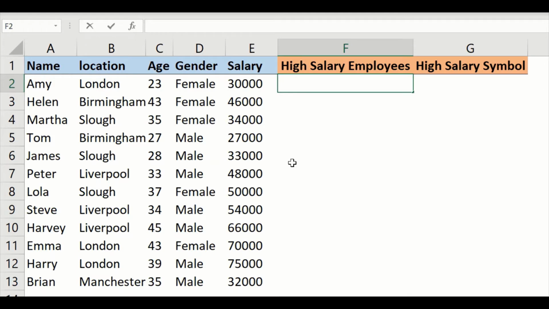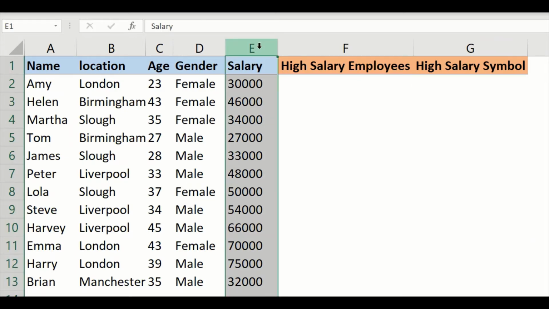So let's start off with our simple if function. We have a small data set of 12 employees which gives us their current salary in column E. Our logical test argument will identify all employees with the salary over 50,000 and return true. For all other employees with a salary of 50,000 or less, the if function will return false. So we're going to get started.